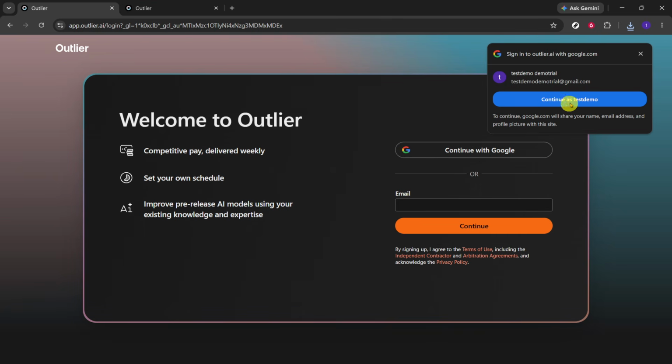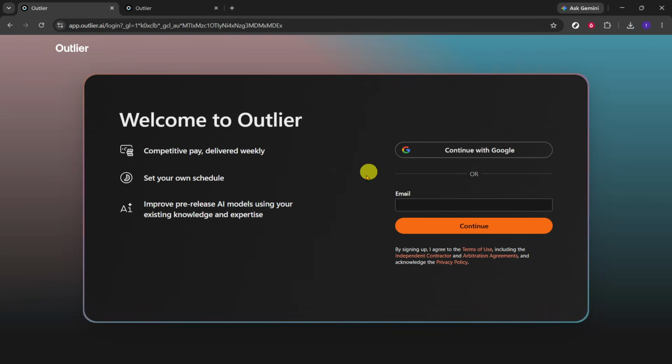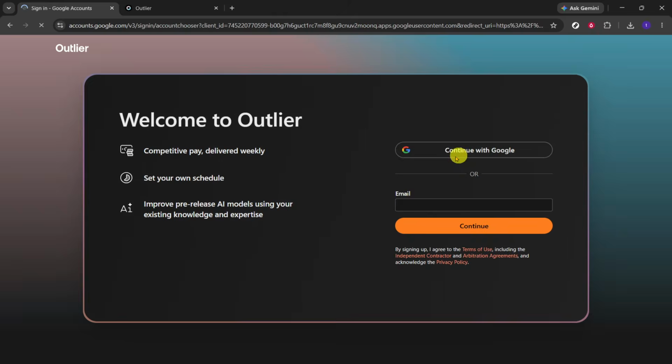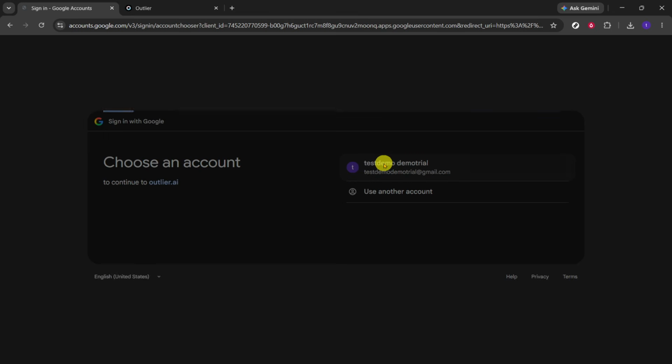On the login page, find the option labeled Continue with Google and click it. This method is often the fastest and easiest way to create your account because it connects your Google sign-in with the platform. It can also save time by reducing the amount of information you need to enter manually.